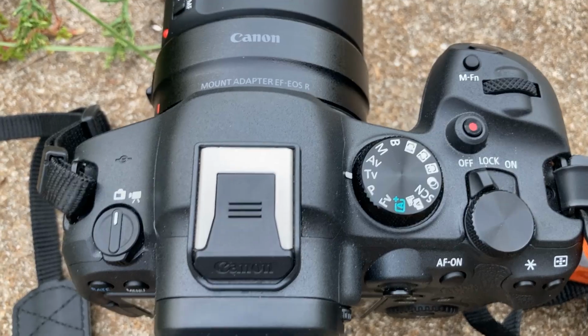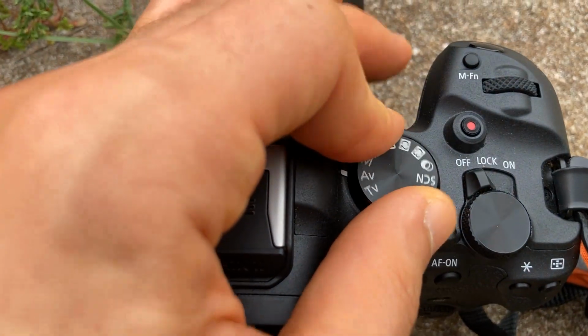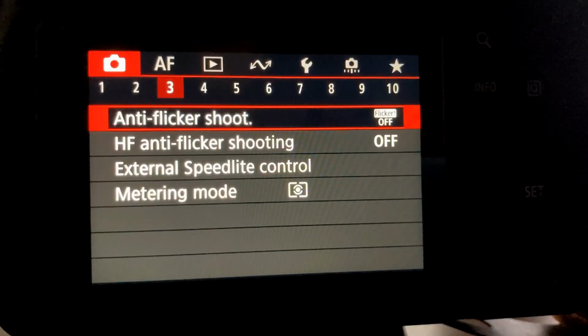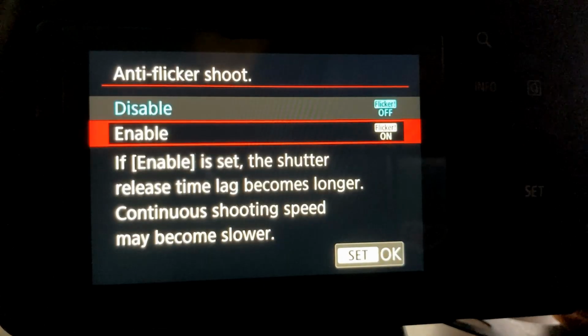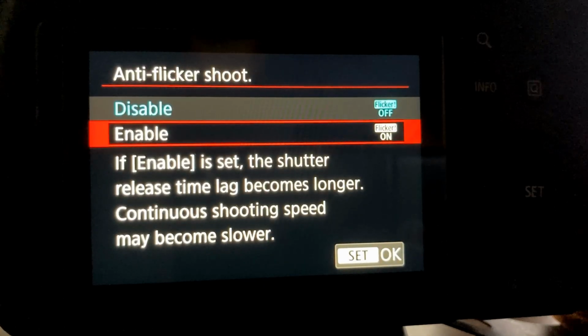So first, make sure you are in shutter priority mode or manual mode. Then go to the settings and in the camera menu, the first red icon, choose tab number 3, and enable anti-flicker shoot. And after setting this on, the issue was gone. And I was able to document the next event with the same LED lights without having any problems. Not a single image produced a band and shadowing effect.